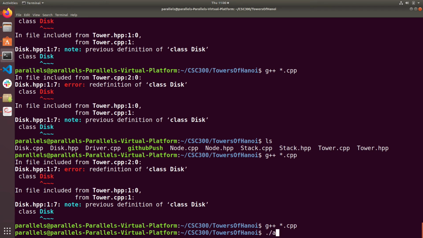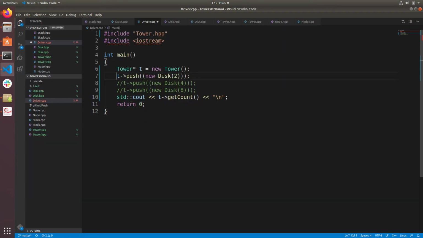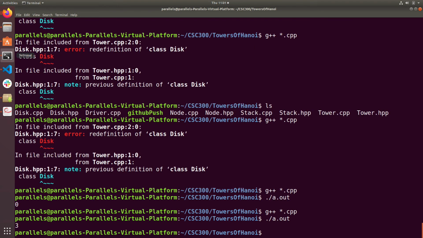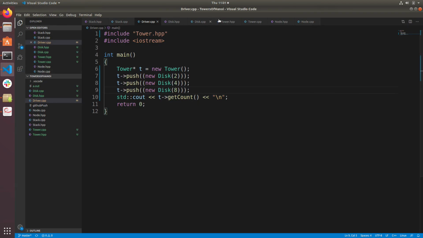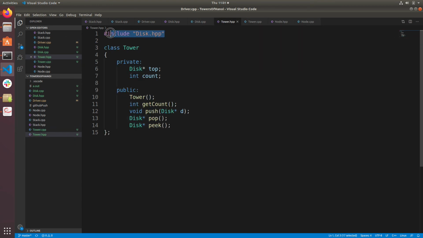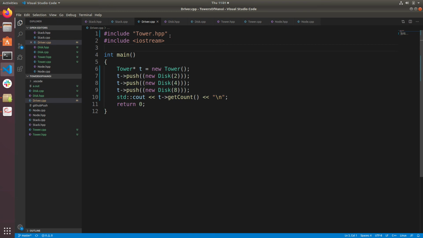So if I run this, this is going to give me a 0. It's my output. If I go in here and I push the disks, this guy should give me an error right now. Oh, so it does flow through from tower. So there's my 3. And that's because tower already includes disk HPP. So that flowed to tower CPP, which then flowed to driver CPP. So since I included tower, I've got disk with that.